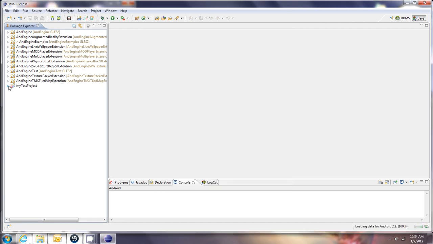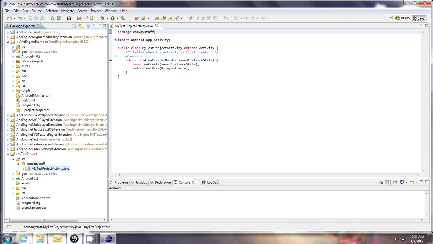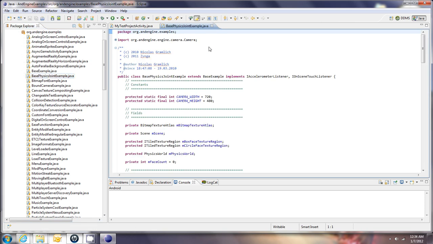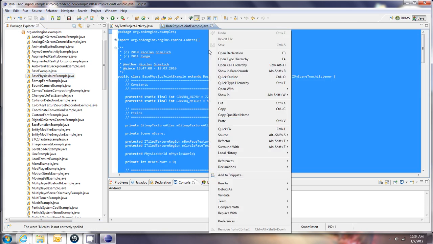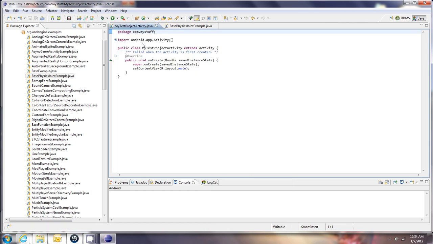And I'm going to open the main activity. And we have some default code in there. I'm going to grab one of the Android AndEngine examples and use that code in my project. I'm going to use the base physics join example. I'm just going to highlight all of this code, copy it, and I'm going to paste it into my project.